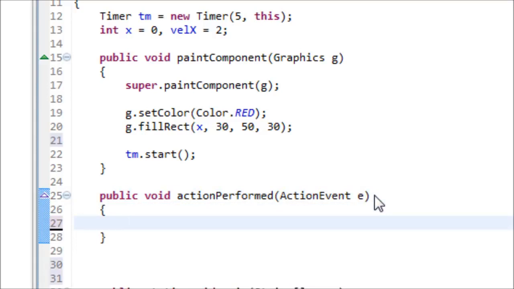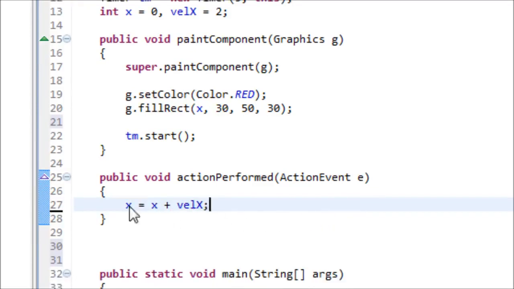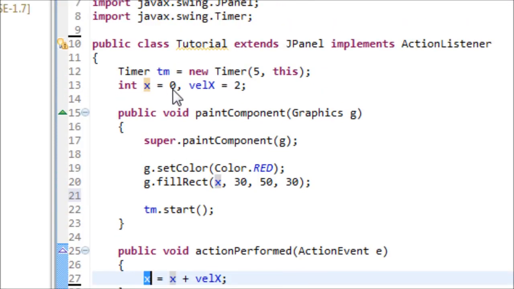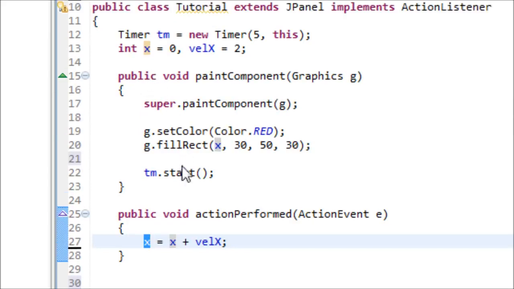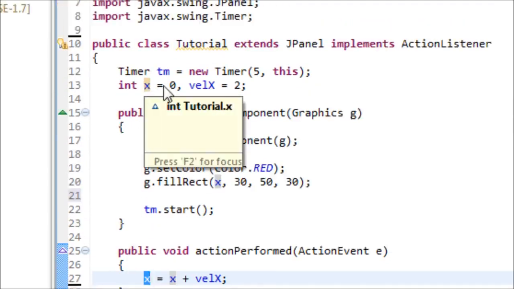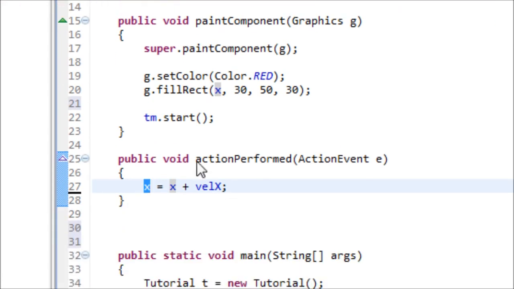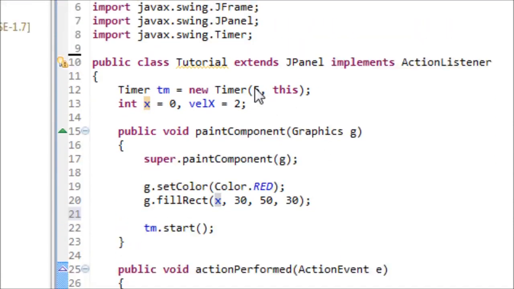Alright, now inside of this actionPerformed method, we have to type in x equals x plus velX. So yeah, x is 0. But if I do 2 plus 0, the new x will be 2. When I keep going, it'll be 2 plus 2 equals 4. So we're telling Java to move the rectangle from 0 to the right. And it's increasing by 2 every time after 5 milliseconds have passed.